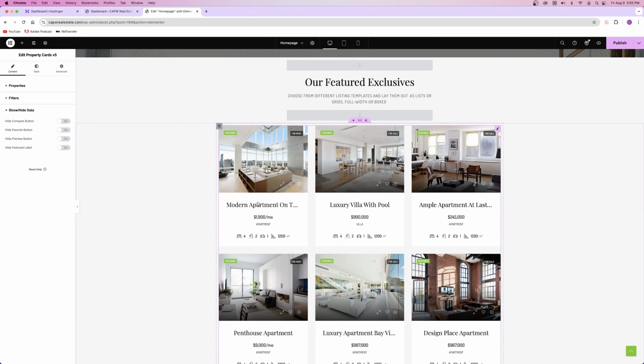So I can show or hide the compare button, which is this little plus button right here. So if I say no, now it doesn't show that. I can hide the favorite button, which is the little heart right there. I can hide the preview button, which is the little expand icon right there. And then I can show or hide the featured label, which is this little green label right here.